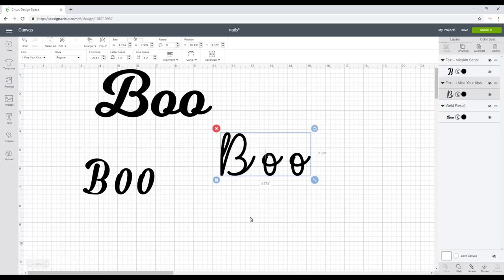So today we're going to do some nail decals. Now I'm doing these today because I want to show you how we can work with really, really small text and images. So I've got three words here, just "boo", all the same, and I've used three different fonts.